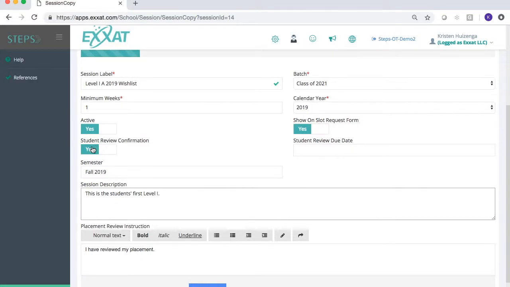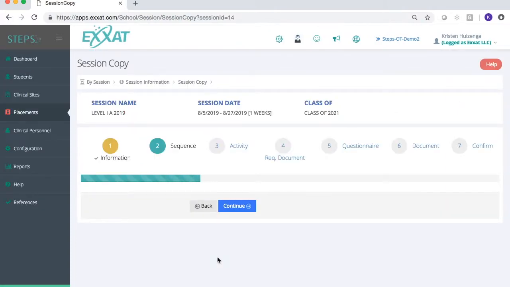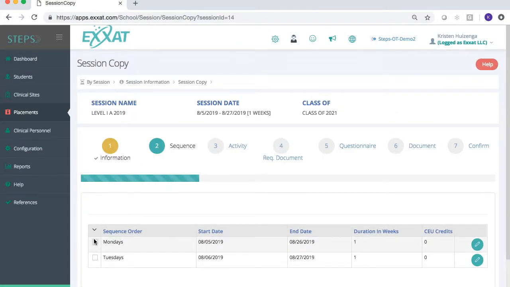We don't really need the review confirmation on here though, because my students won't actually be placed in this session. And maybe we don't even need a description because again, this is just for that wish list. So we're just going to walk through the steps here. We're going to make sure to check off what sequences we have.